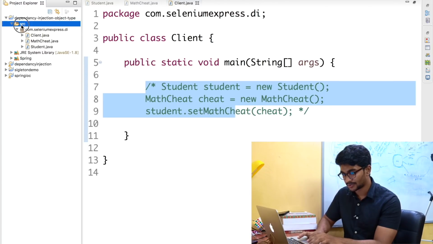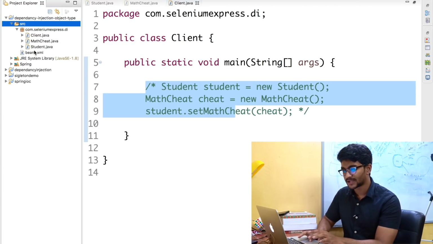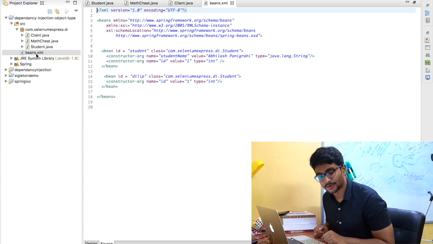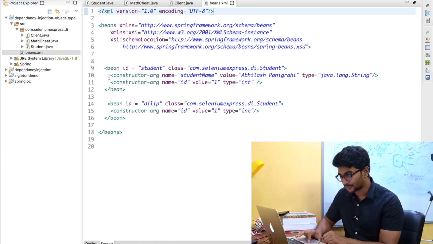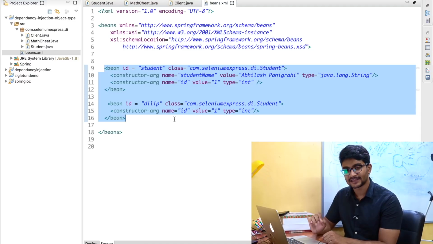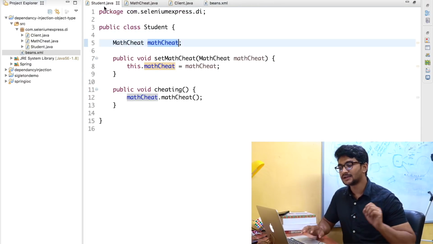We have created this dependency injection project. So I'm going to come to src. In my class path, I'm going to do Control B. So here I got my beans.xml file, and inside this beans.xml file, I'm going to configure my bean. First of all, this bean that I have already configured, let me remove it, and I'm going to do everything from scratch.